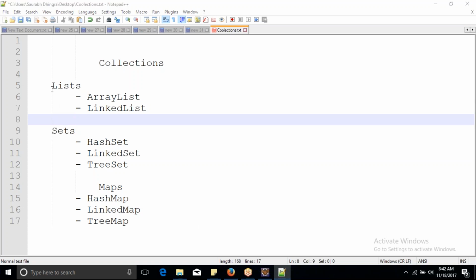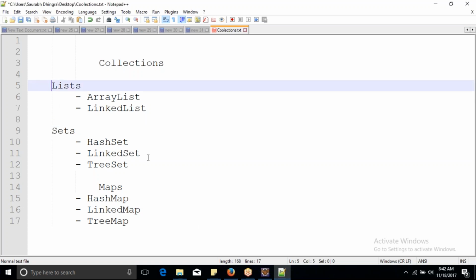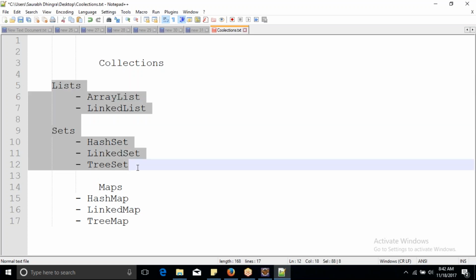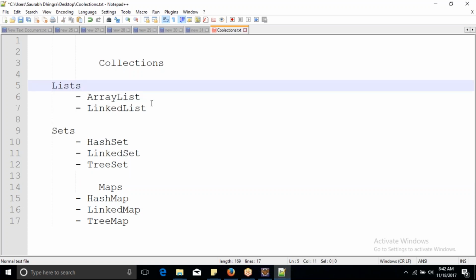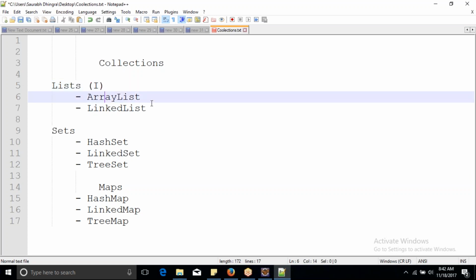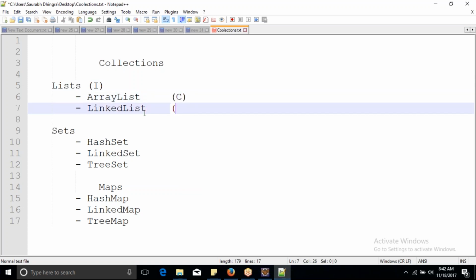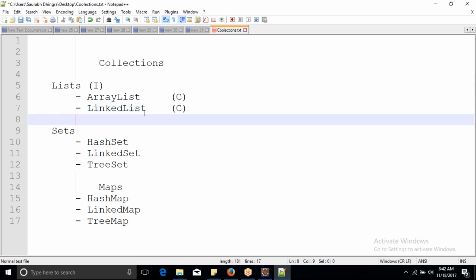Especially these two topics, lists and sets, are very important, and I'm going to explain all of them now. So let's start with list. First, list is an interface, and there are two classes. One is array list, which is a class that implements list. Similarly, linked list is also a class which implements list.